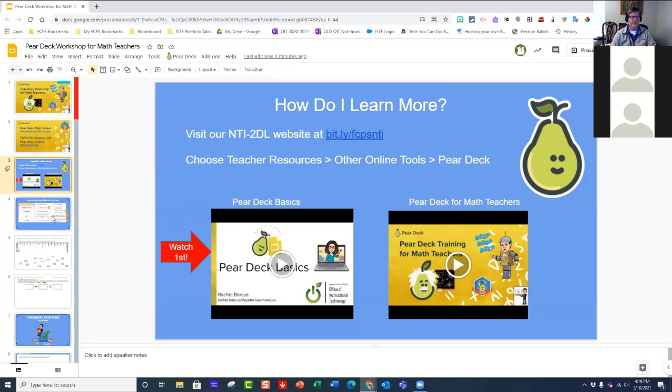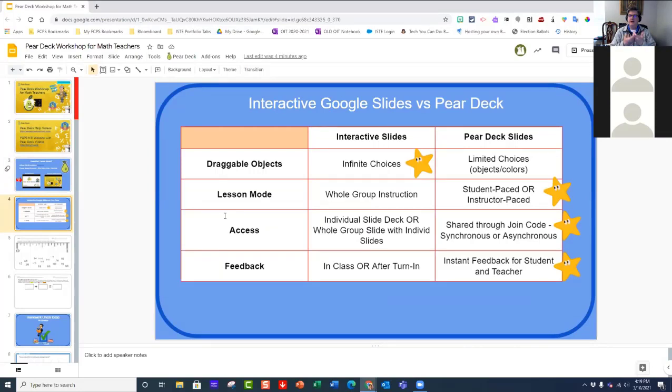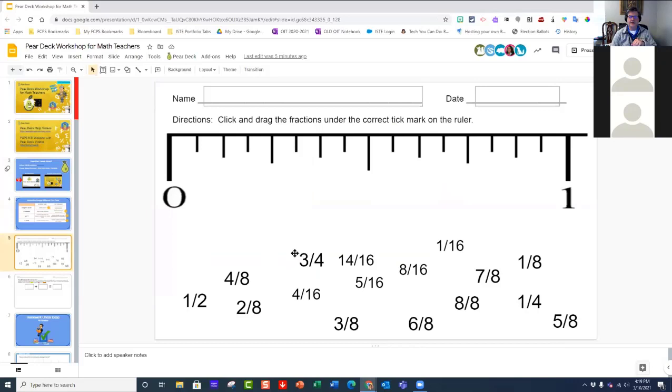It looks like people are popping in. That's awesome. I want to talk to you about this. You have probably seen somebody, it may have been me, it may have been Ashley, it may have been Kelly, do an interactive Google Slides deck. An interactive Google Slides deck is where the students can go in and move objects around, manipulate them, and they have editing access to the slide deck. What that looks like is something like this. In this one, the directions are to drag the fractions under the correct tick mark on the ruler. So they would just drag these around to the right place.